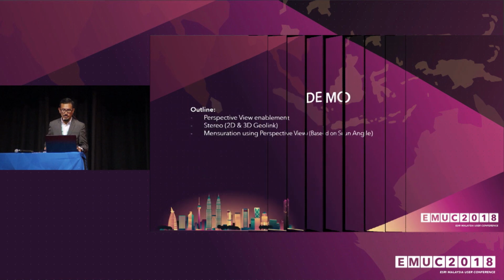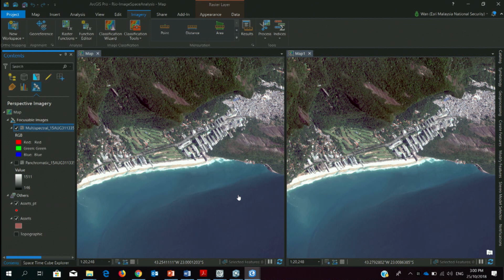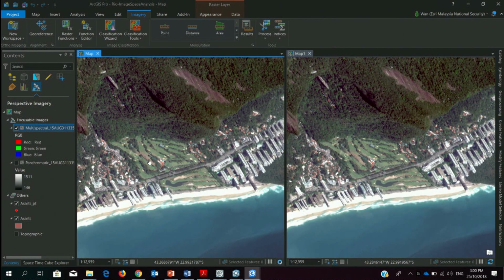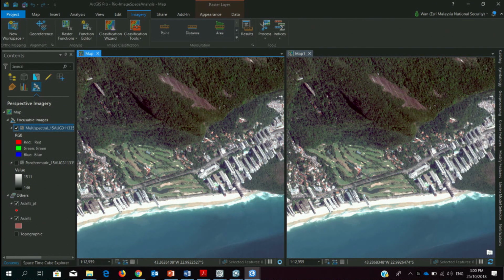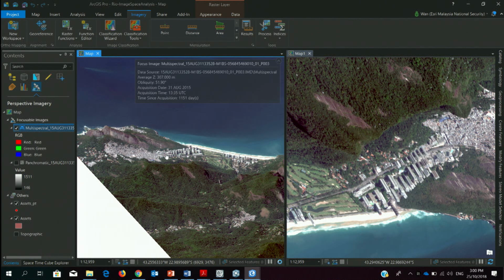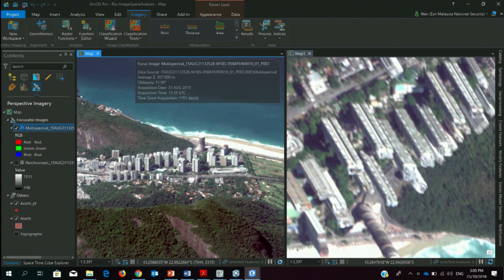Okay, let me show you the demos. For example, this is my oblique imagery. As you can see, it's near impossible to measure, and it looks not natural. When I activate the perspective view, you can see that it looks more natural. The right is your original image, and the left is the perspective view.